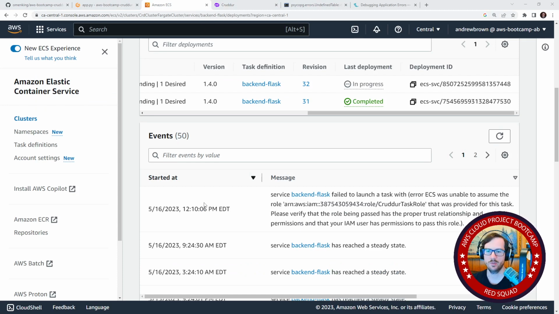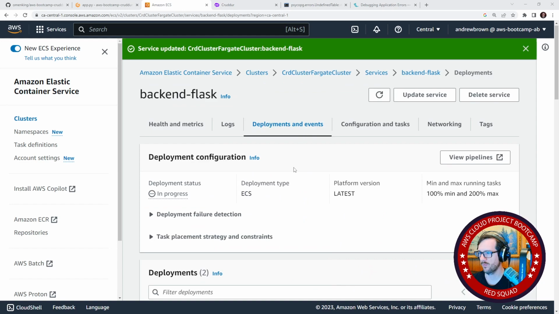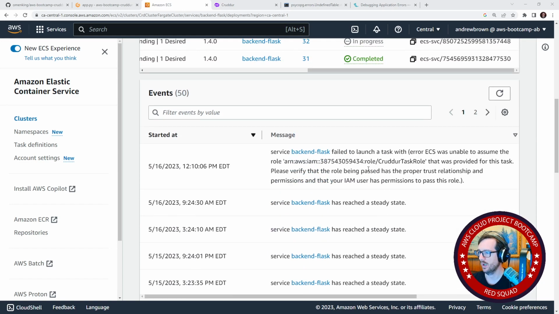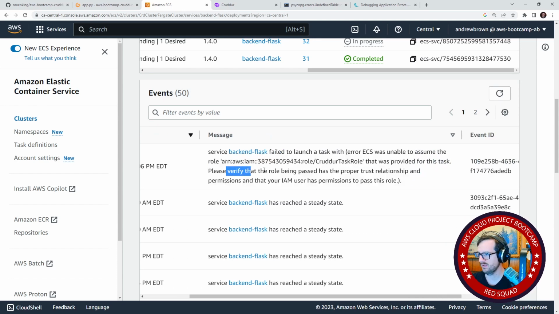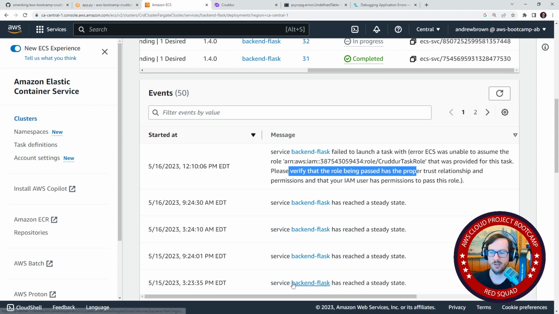All right, so I was waiting here and it just kept saying in progress, but I noticed when I went to events or deployment events, it says service failed to launch a task. ECS was unable to assume the role that was provided for this task. Please verify that the role is being passed that has the proper trust relationships. So something there, it doesn't like it, which makes no sense because we provisioned this with CloudFormation. So I'm not sure how it could not have the correct configuration. So that's something I'm not exactly sure about.